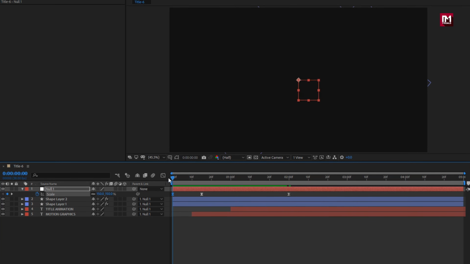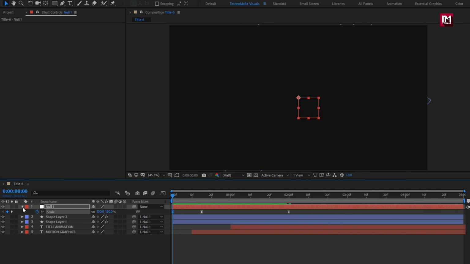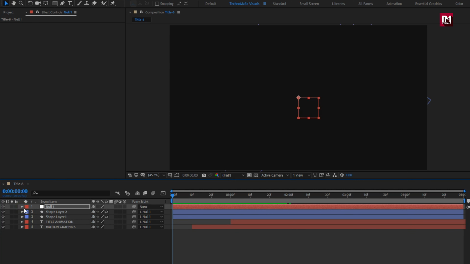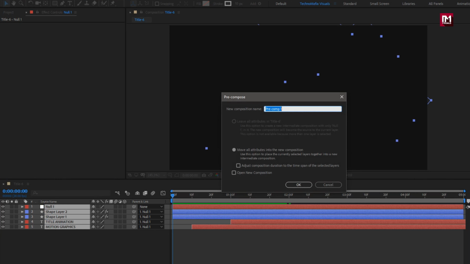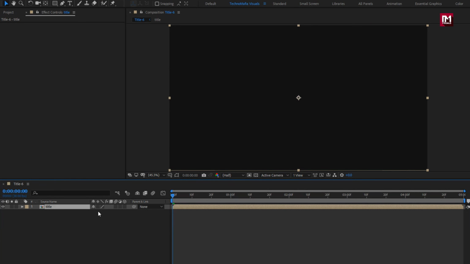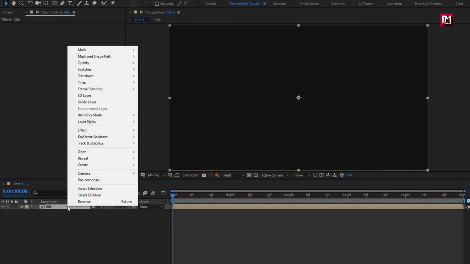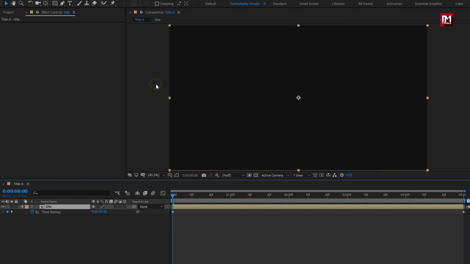Perfect. Our in effect is created. Now let's see how to create out effect. Select all the layers, pre-compose them. Name it as title. For title composition, in time, enable time remapping.